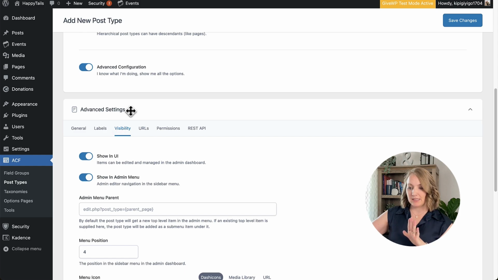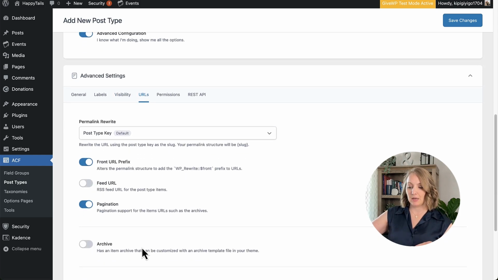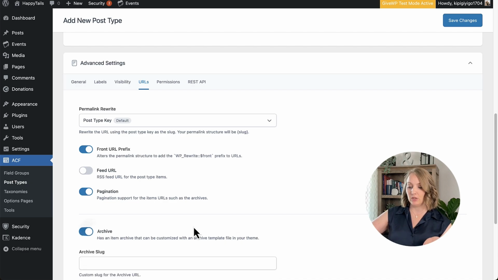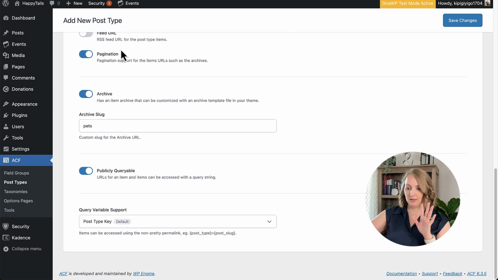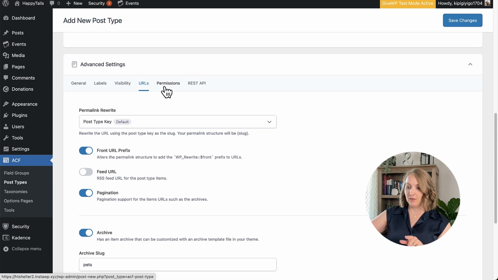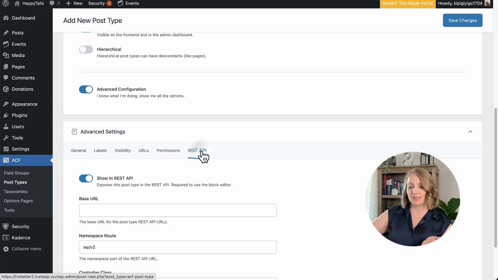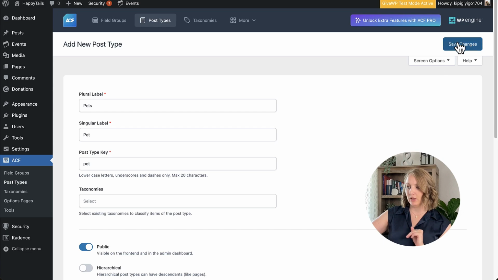Scrolling back up to our advanced settings, we also have URLs. You can choose to customize this however you want. We do want to turn on this archive. So as an archive item that can be customized with an archive template file in your theme, we do want to turn that on. Pets is going to be the slug for that, and the rest of this can all stay the same. Then if we go over to permissions, there's usually nothing that we need to do here, and then the REST API is same. So I think we're all good with our advanced settings. We're going to come up here and we're going to click on Save Changes.